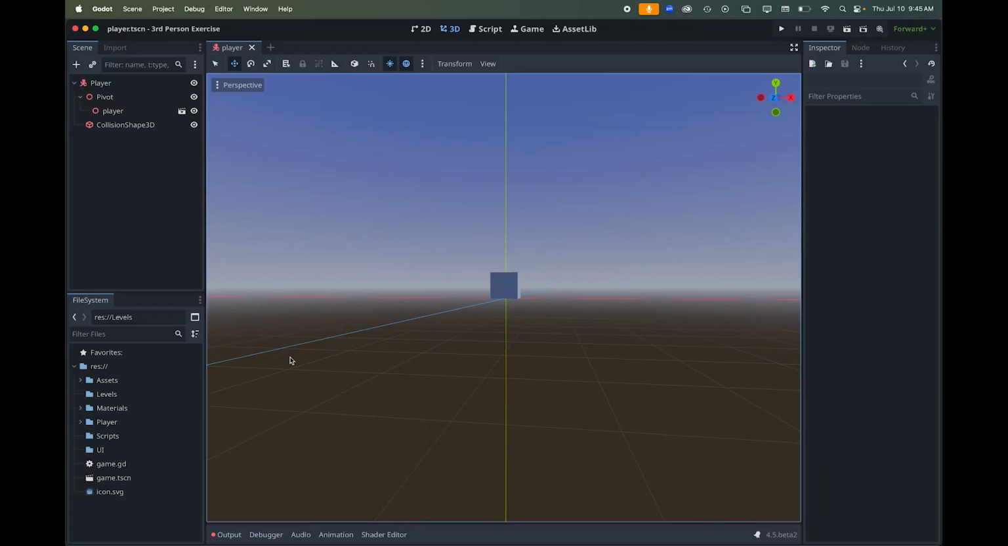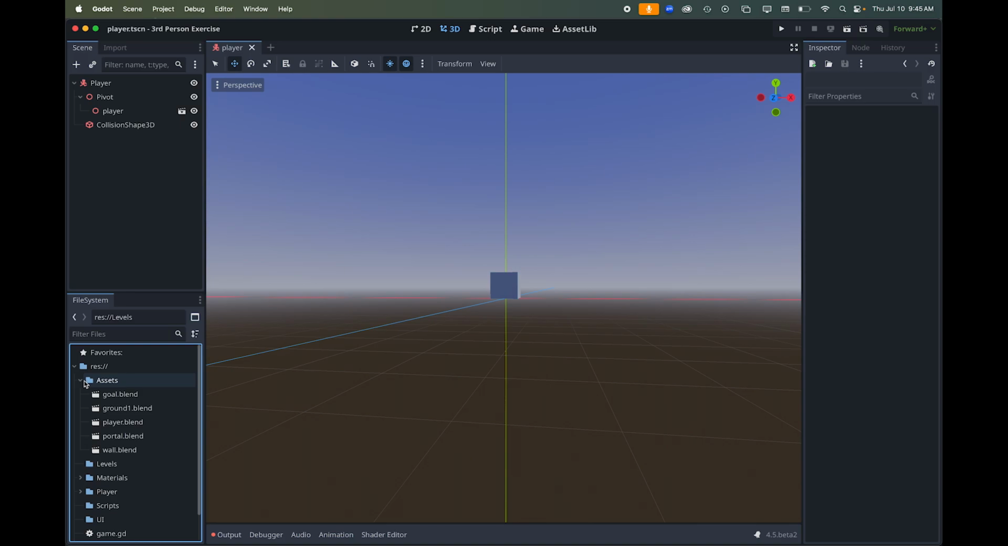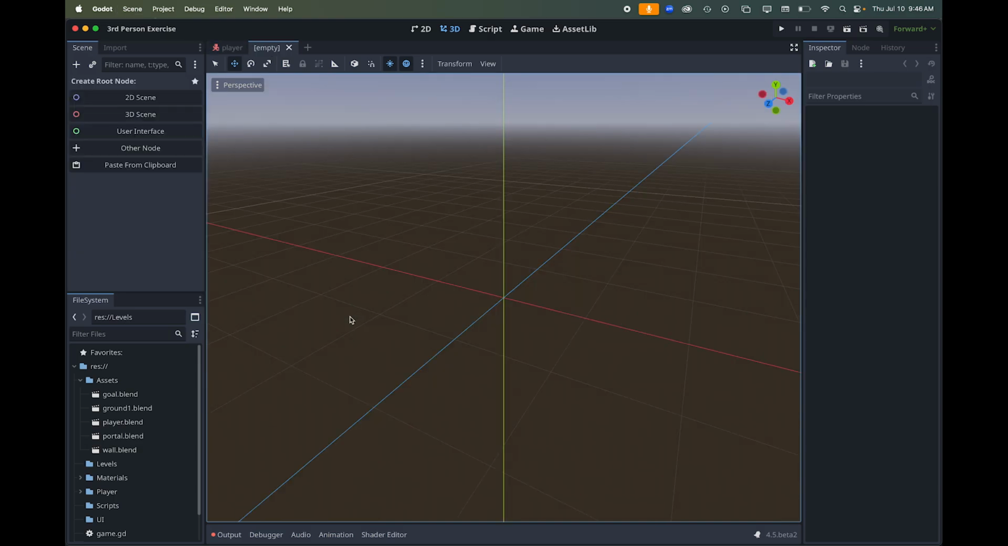Hello everyone. To prepare for working on our first level, I just want to take all of my blend files and make sure that each one has their own scene that I can then start putting together for actual levels. So I'm going to start by focusing on the ground and just Command N to make a new scene.